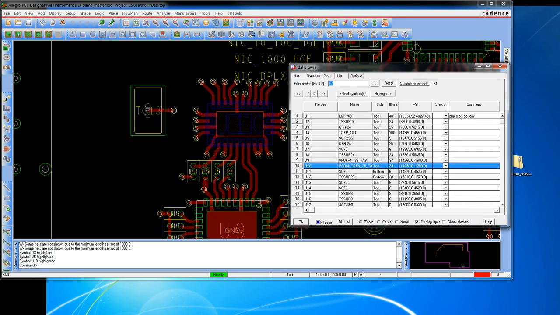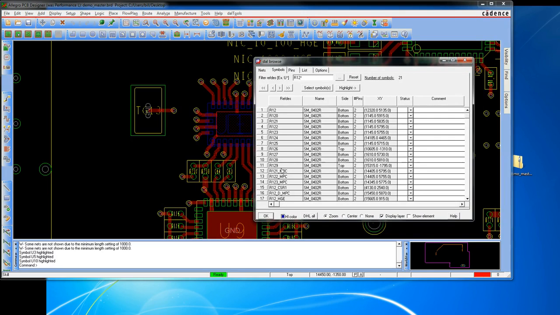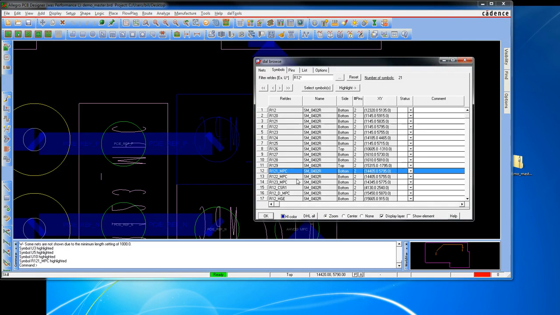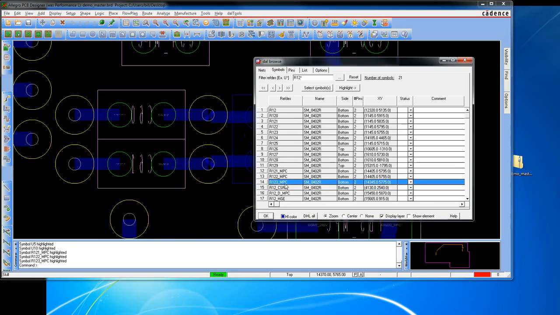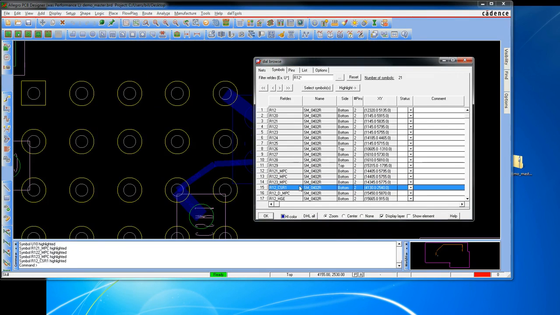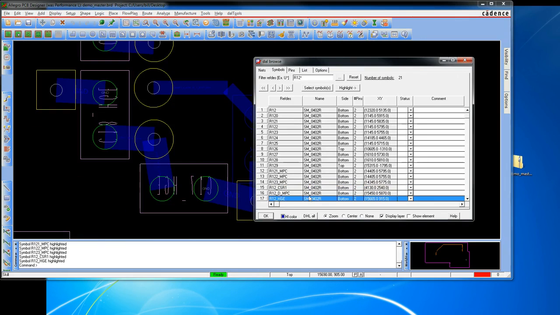Let's look for, let's say, R112 star. So here's all the R112s in this design. This design used subdesigns, so there are some underscores with subdesign suffixes, so we can go even easily through those and find, okay, show me R123 MPC, R12 CSR1, and then we have an HGE, so that's R12 there.